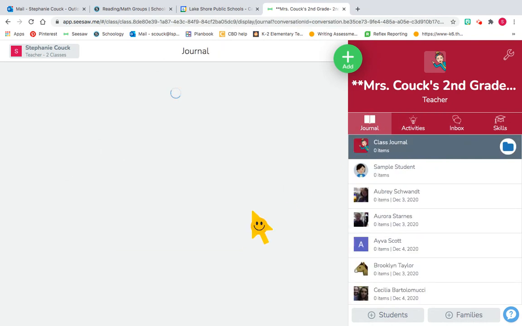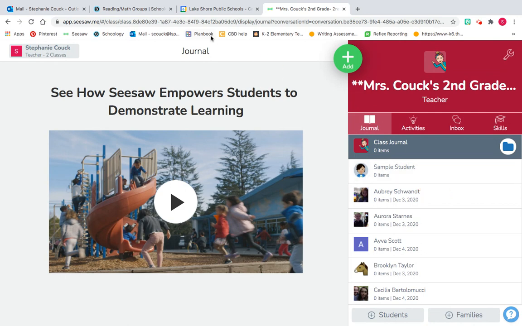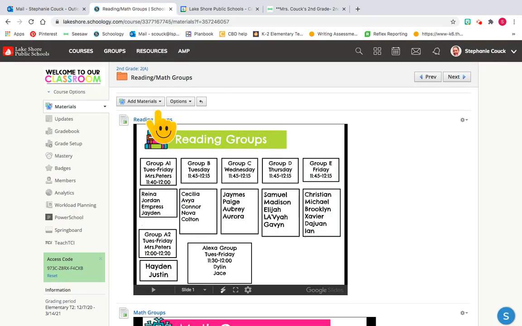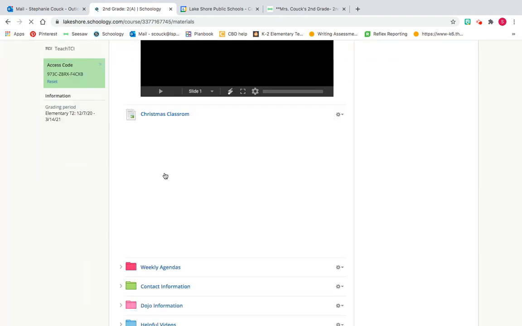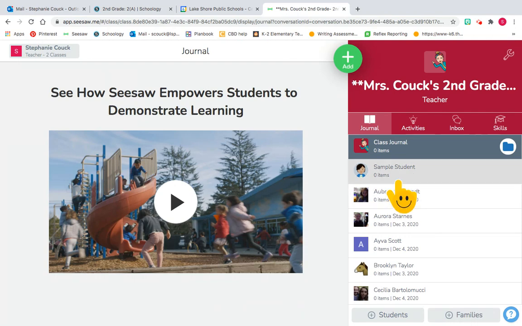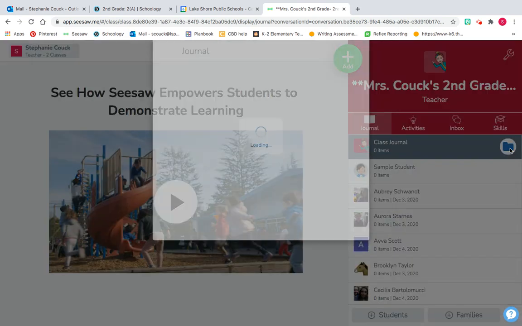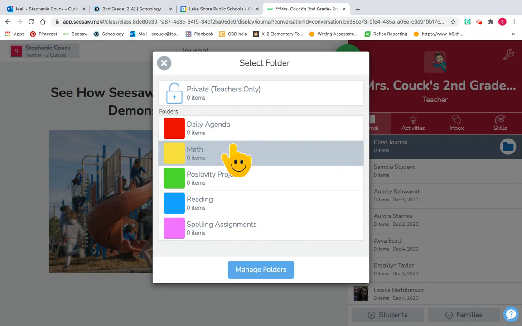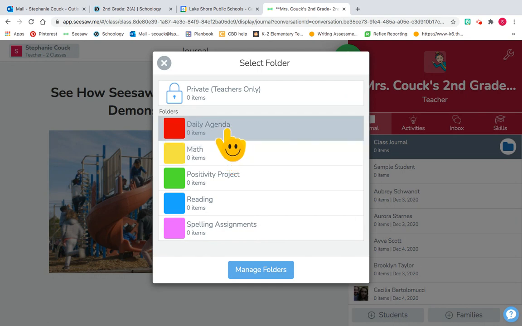And last thing is just like Schoology, they have these folders, right? Seesaw also has folders to access. You just need to make sure that they're on the top class journal. You're going to click on this little file folder icon. And then I will also be posting the daily or the weekly agenda slides in this red folder every week.